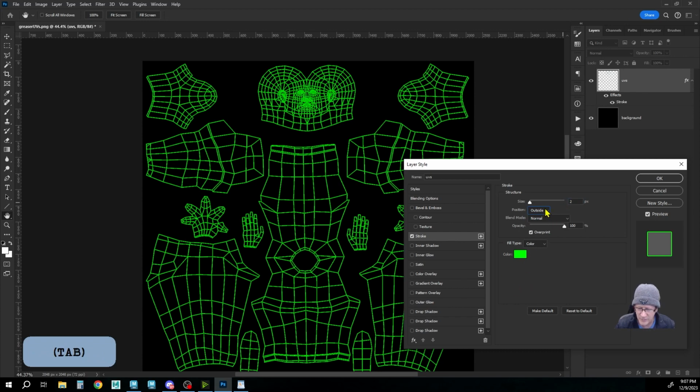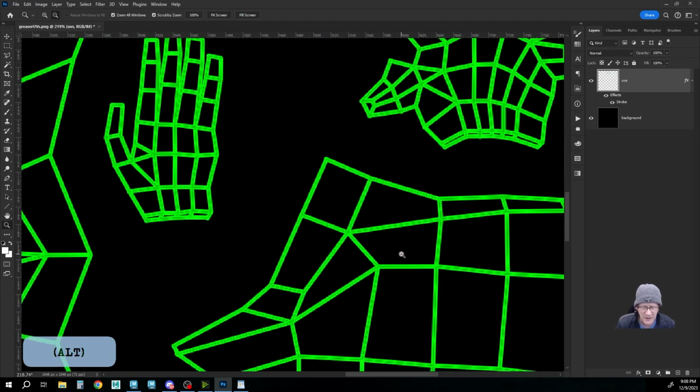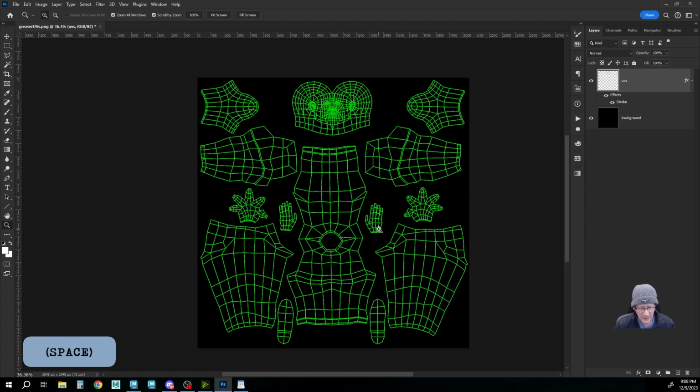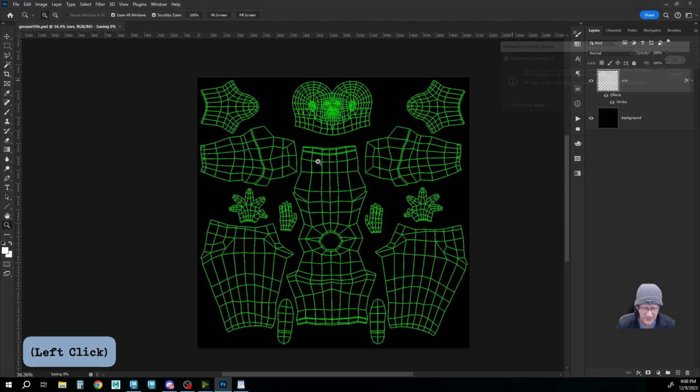Yeah, I'll make it 2. Outside normal, 100% over. There we go. All right, so now this makes it a little thicker so that we can see a little bit better what we're doing. All right, so we have that. If we press Control S, it wants us to save it as a PSD because now we have layers. So I have greaseruvs.psd, and I save it.